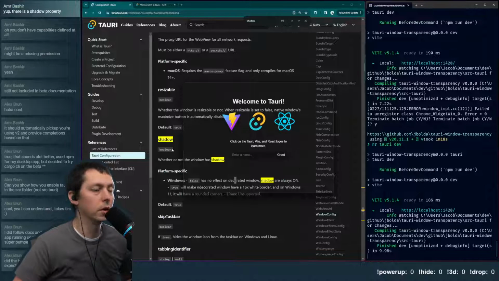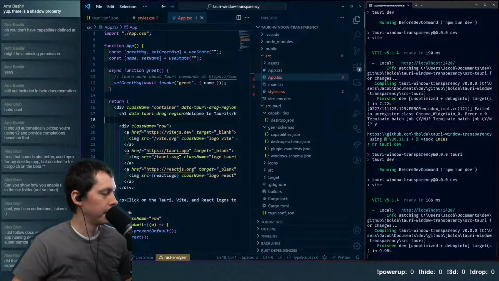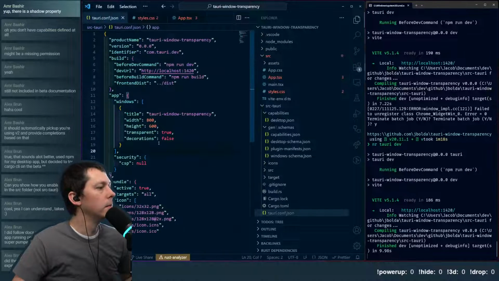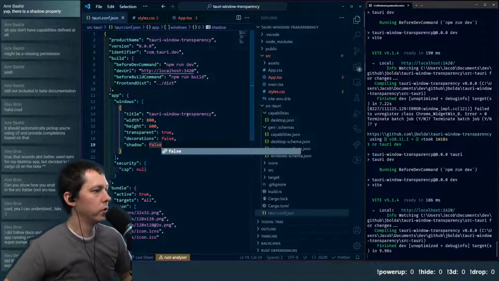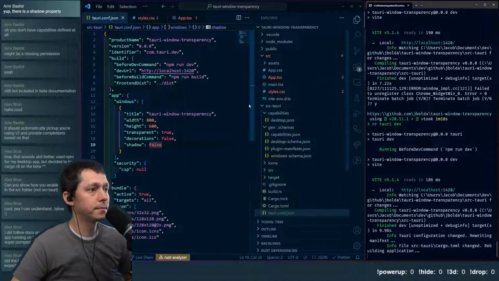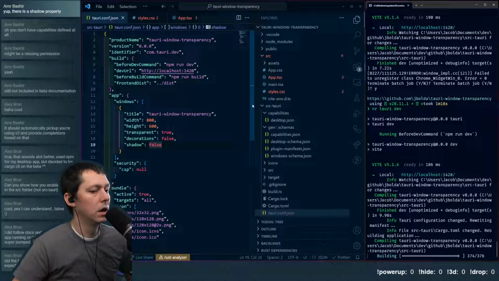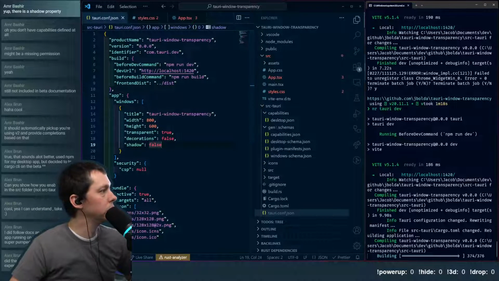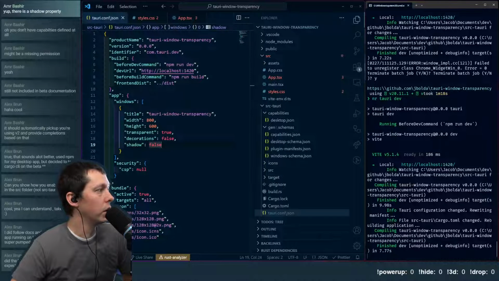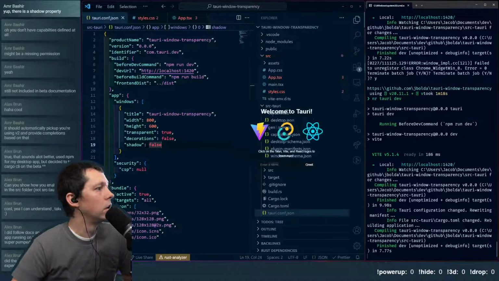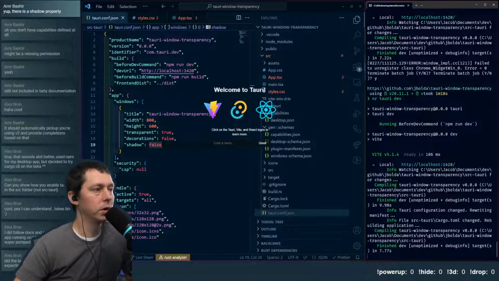Yep, there's a shadow property. Okay, I just saw that. Shadow false. So this should give us, after the rebuild, a fully transparent window. We won't actually be able to see the edges of the window. So now we just have this like floaty bit.